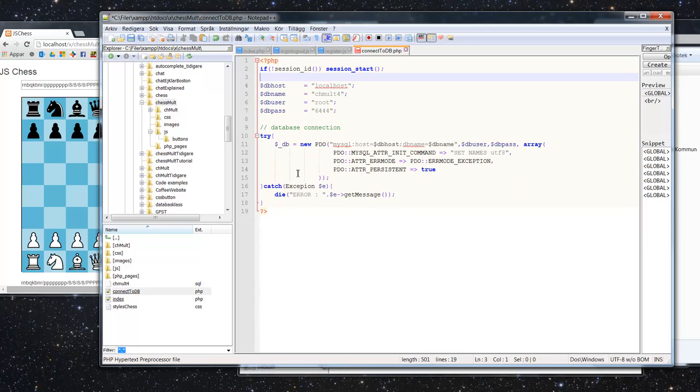So if we need to connect to the database, we just have to call this PHP. So PHP, you got the tags here. You should know what PHP is, otherwise you have to go and watch another tutorial. So we got this one, and we're saying if session isn't started, start session. Okay, that's the first thing we do here.